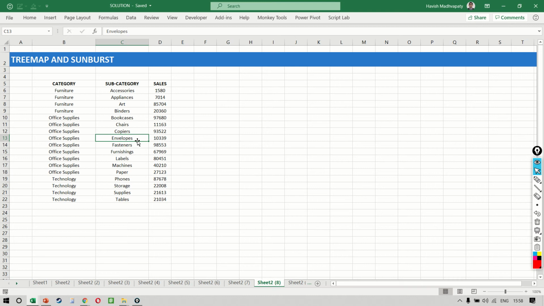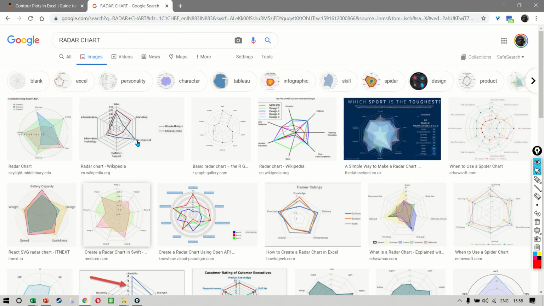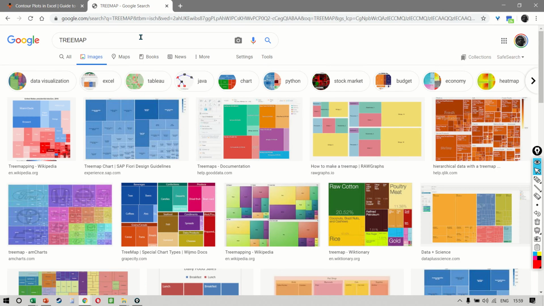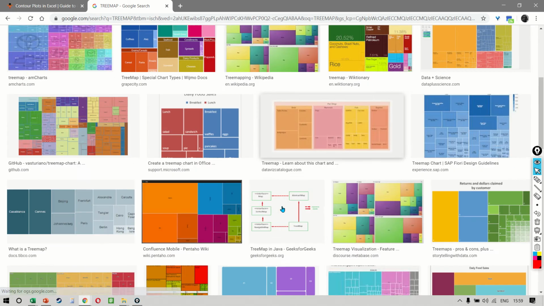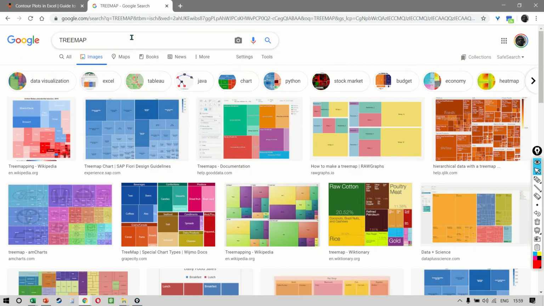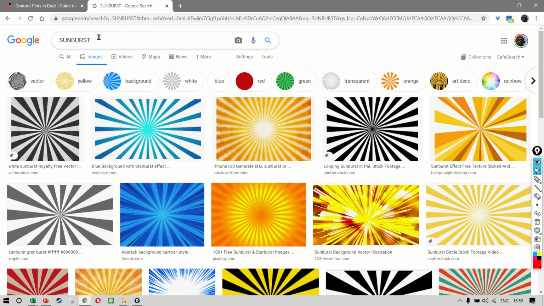In this lecture, we will do the tree map and the sunburst. Let's first see how these charts look. A tree map again is a very common business intelligence visual, which is a little similar to a pie chart. The difference is that rather than showing a pie with slices in it, you have a big rectangle with smaller rectangles inside. And a sunburst is very similar again to a pie chart. The difference being that it has multiple levels on it.